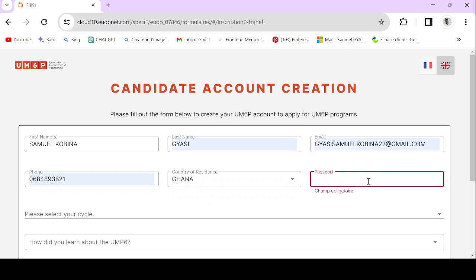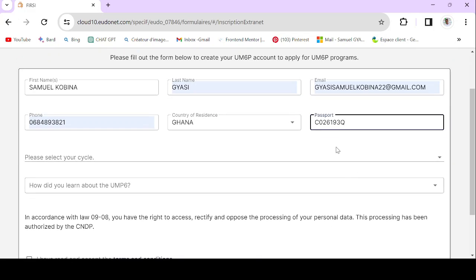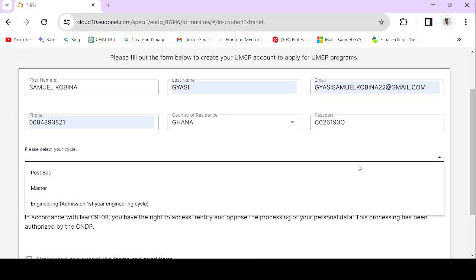They will ask you for an ID card number. So, for example, I have an ID card with this number 026193Q. So I type my ID card number. Then they will ask you, what cycle are you applying for? So there are three cycles, which are post-bac, masters, and engineering.